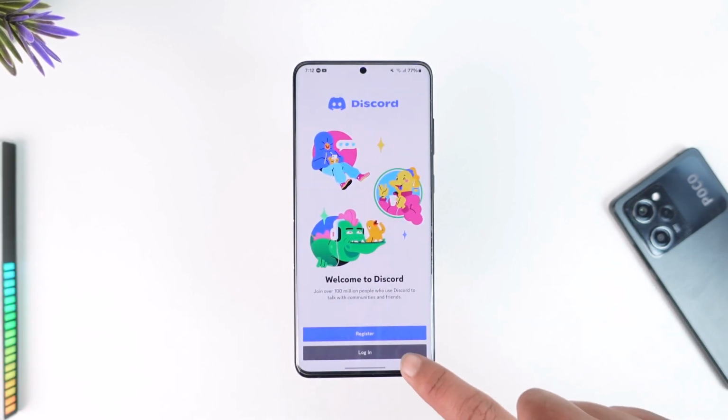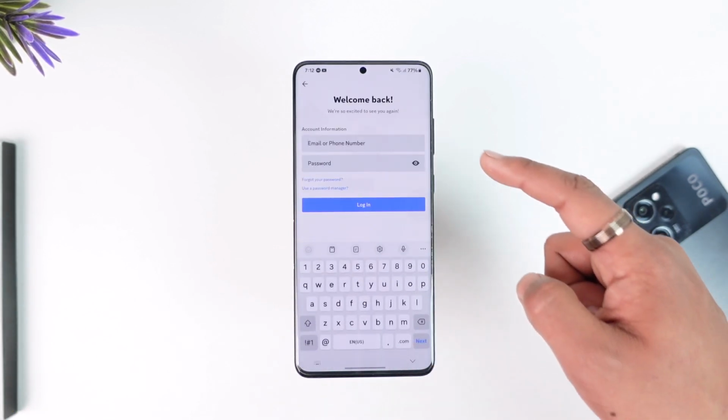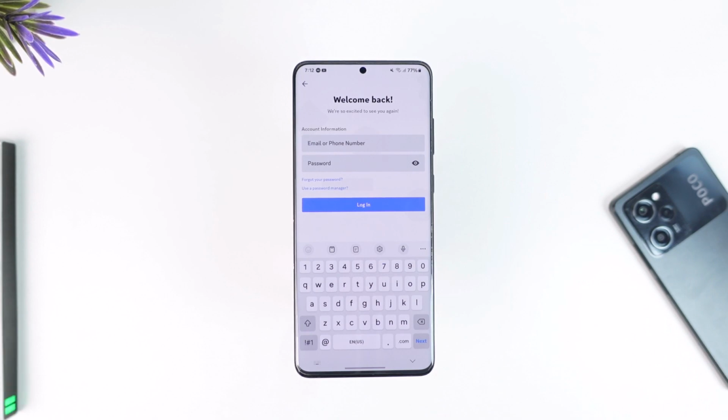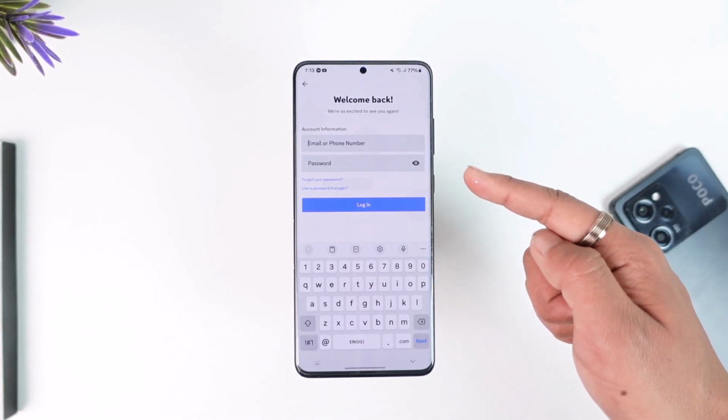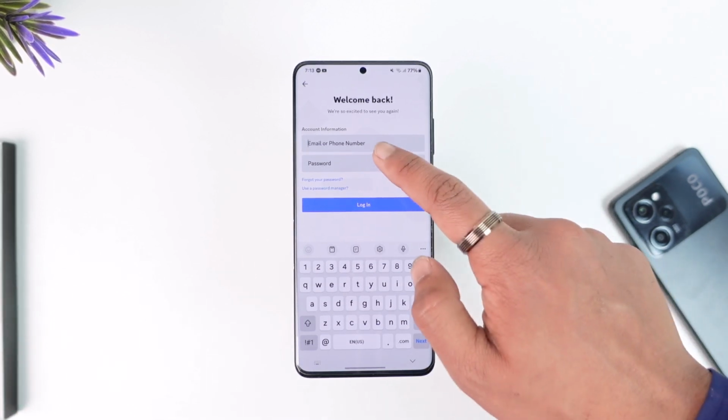But since we already have an account, just tap on login option, enter your email address or the phone number associated with your Discord account, and you can also choose to enter your password. Once done, you can tap the login option to log in successfully.